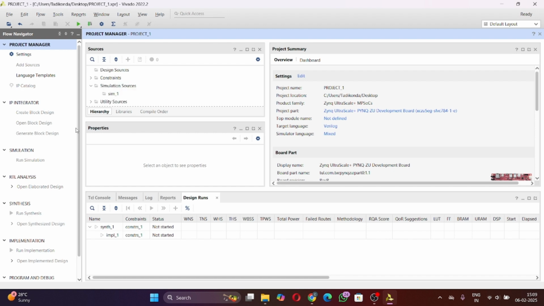Today I will be creating a small project which takes two inputs from the processing system of the Zynq board and does logical operations on those inputs. It will take two inputs A and B and do AND, OR and XOR on these inputs and display this output on the board as well as on the PS GPIO. I will be using GPIOs to communicate with the processing system of my board.